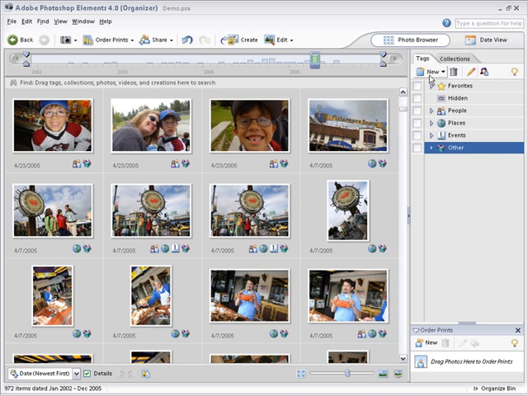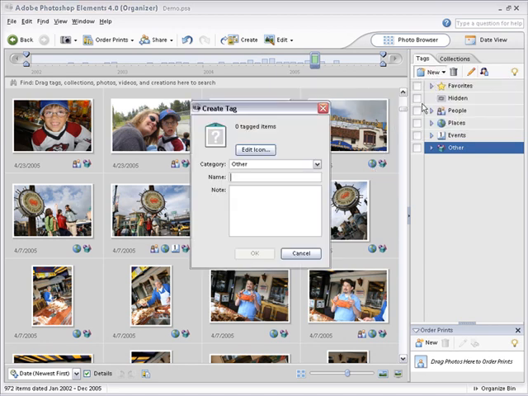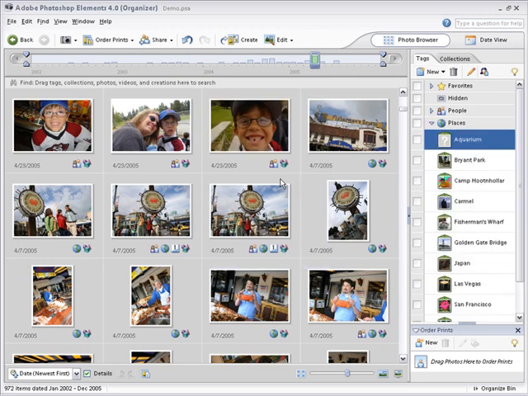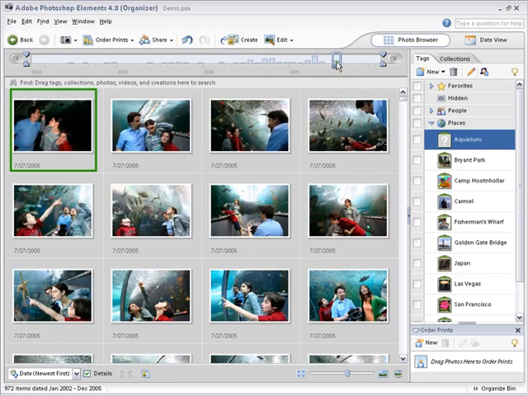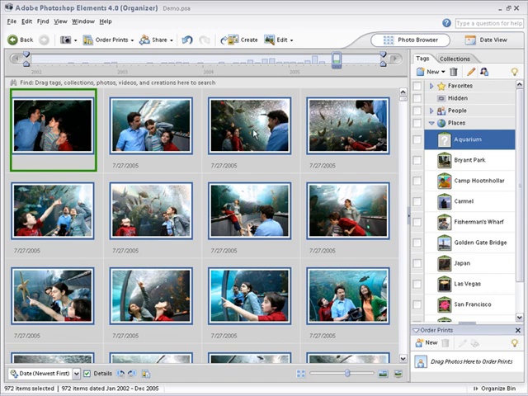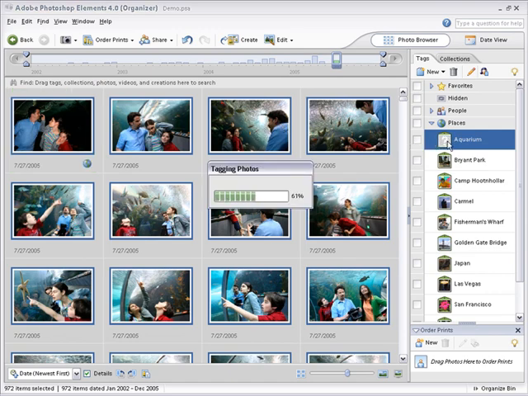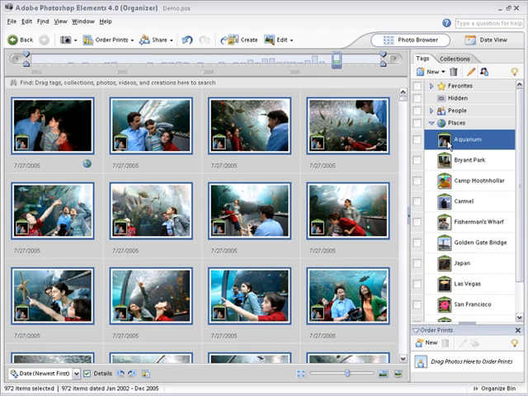To use tagging, just click on the New Tag button, pick a category, and I'm going to choose Places here, and then I'm going to type in Aquarium. Now this is an aquarium tag that I want to hold all the aquarium photos that I just added before. So I'm going to select all these photos and then just drag them over the aquarium tag. Photoshop Elements will apply this tag to all those aquarium photos.